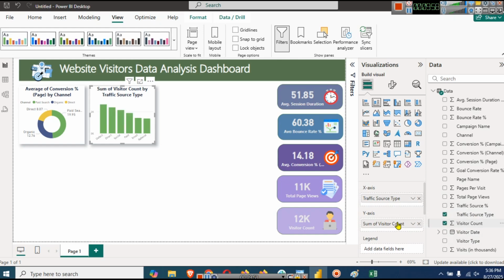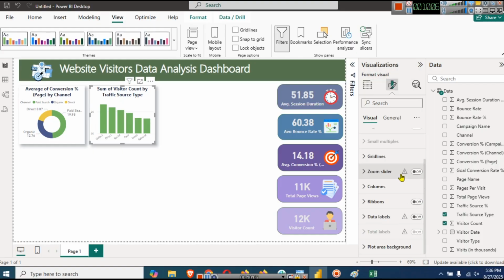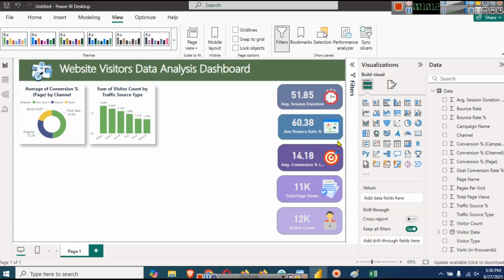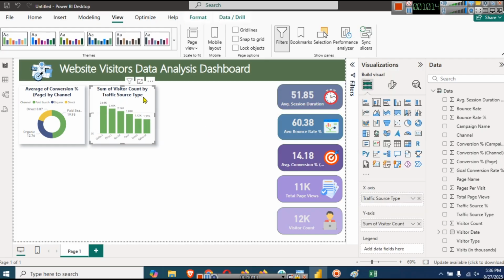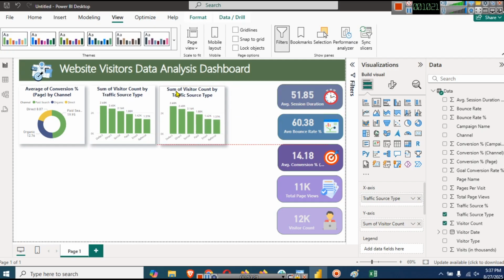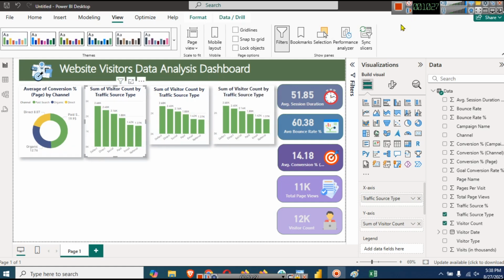This is showing sum of visitor count by traffic source type, and we can see that most number of visitors are coming from this direct traffic source, whatever it is. We can enable data labels to see those numbers as well. This is sum of visitor count by traffic source type. Let's create another copy of this chart. We can see once we have styled one chart, we can keep creating different copies of it.